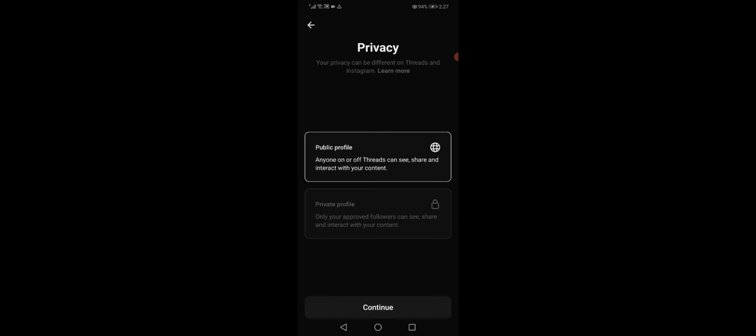Now here you will find your account. All what you have to do is fill these informations from the name to the bio and link, and then click next right here in the top. After that, as you can see, you have to choose if you want your profile public or private. I'm gonna choose public and then click continue.